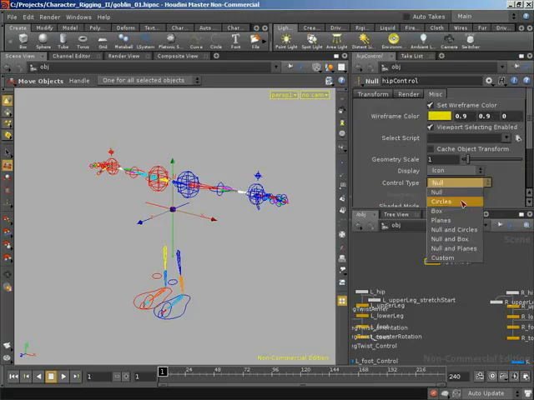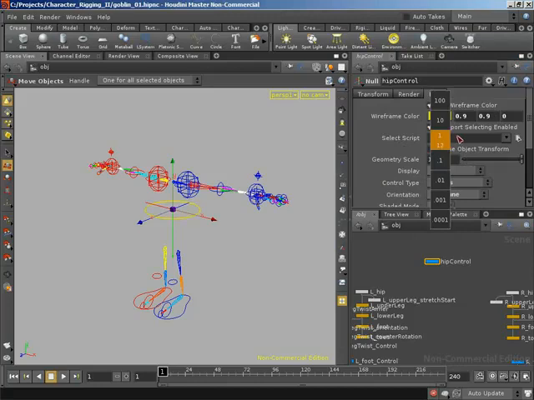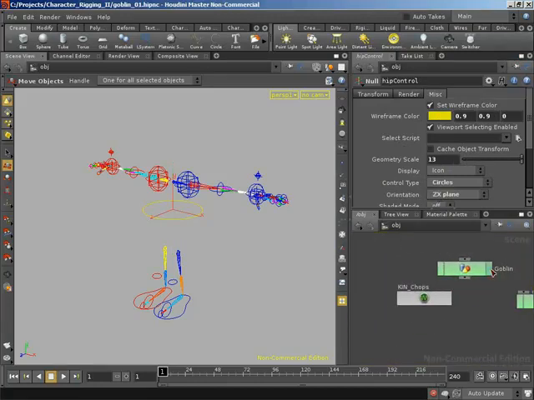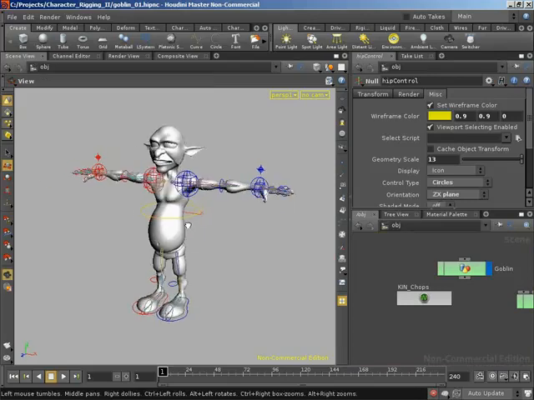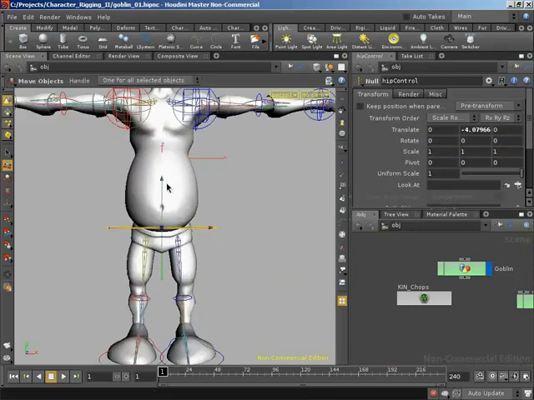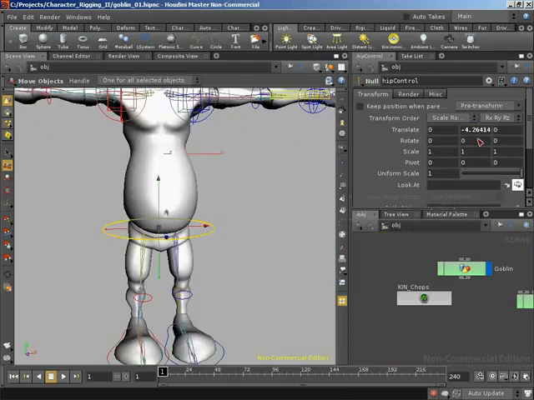I want a control type of circles, an orientation of the ZX plane, and let's boost up our geometry scale. Probably need to even boost that further. Somewhere around 13 looks like it's going to work nicely. Now let me bring up the visibility of my goblin geometry for a second, so we can see the goblin geometry. I will switch over to a shaded view. I'm going to translate this down in Y very slightly to around where our hips are, probably around here will work, around about a negative 4.25 or so. So we're going to have our hip control there.